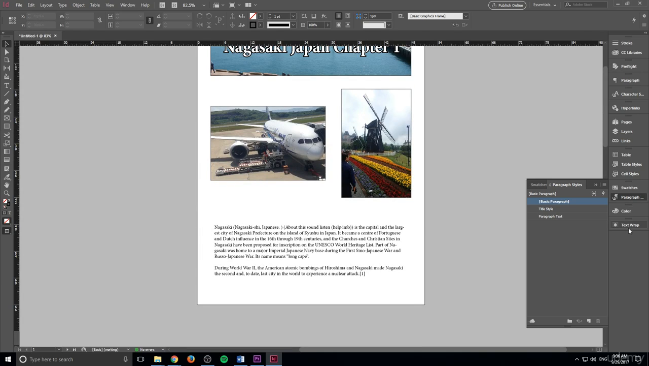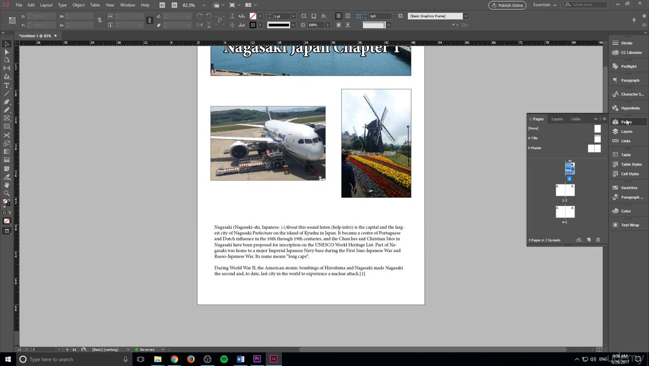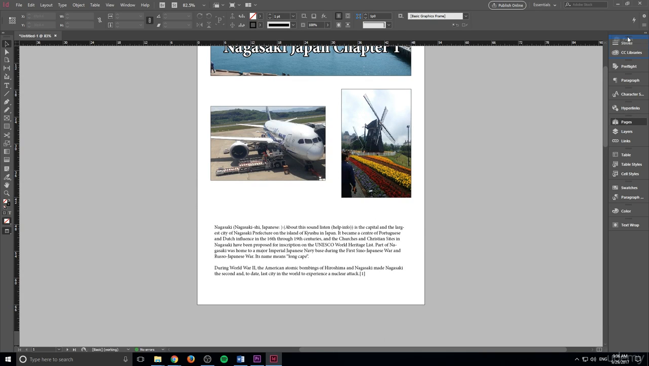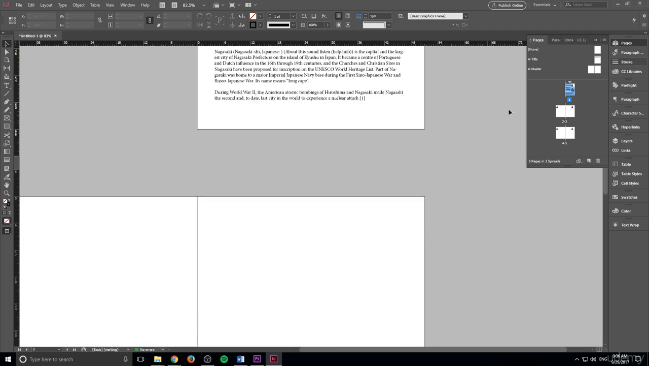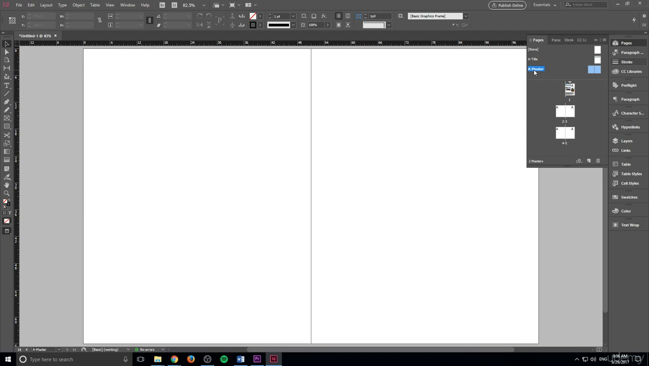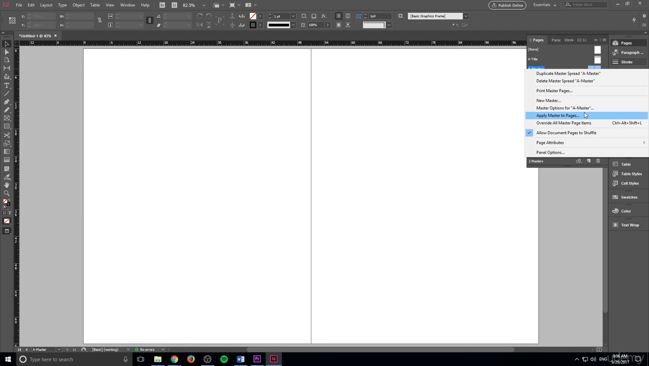What I want to also do here is create a master page for it as well. I'm going to drag pages up here because I'm going to use that a lot. Let's grab paragraph styles and add that up here as well, just trying to bring up the ones that I click the most up here. So let's go into pages and let's see this A master. This is what I'm going to use, but I'm going to edit this.